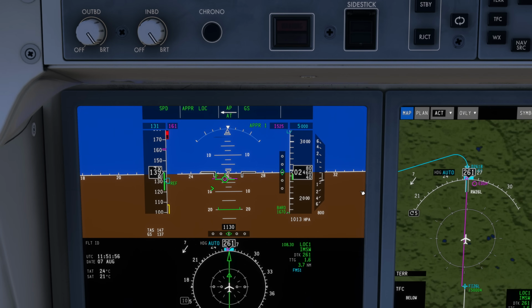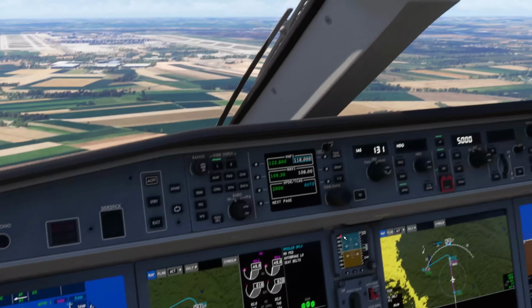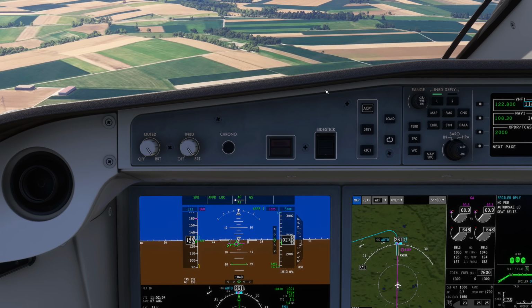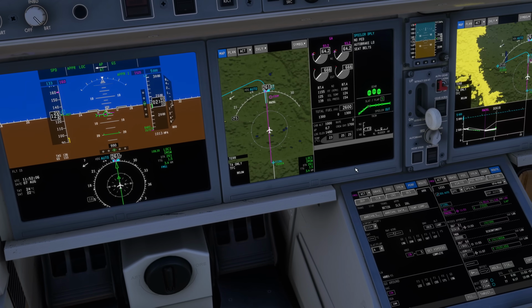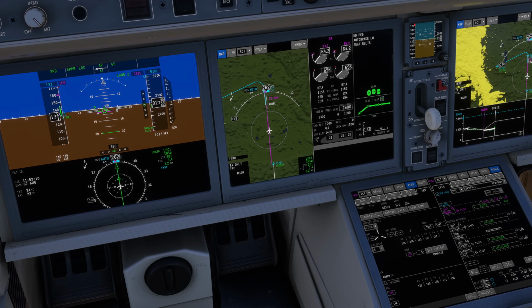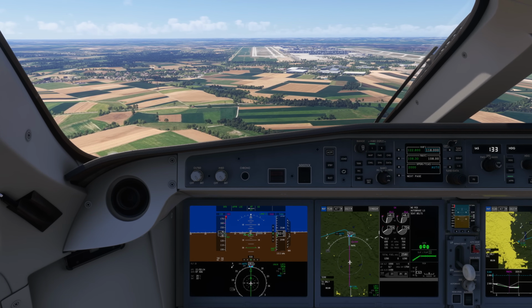Okay, so we're slowing down. Target speed 128 plus 5, so 133. Let's set that. And note that VNAV is not certified to set your speeds on the final approach. You need to do that manually. It's weird, but it's how it works.